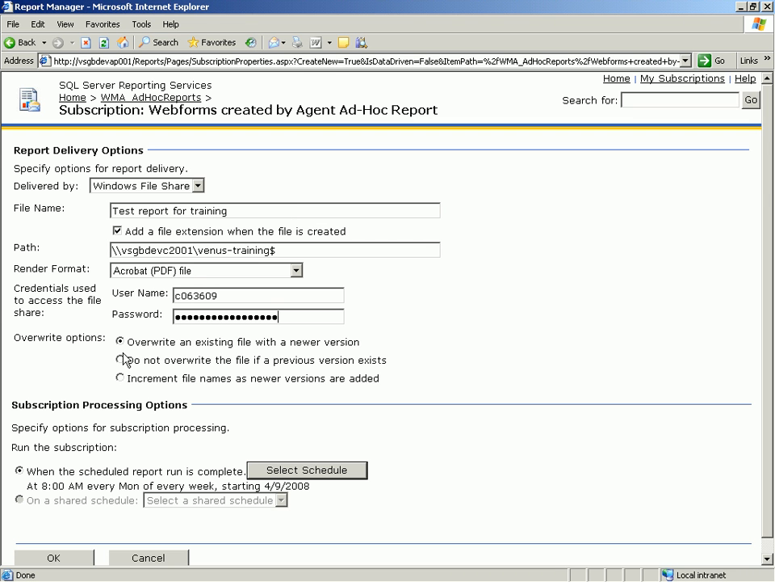Now we've got the overwrite options here as well. The first option is to overwrite an existing file with a newer version. That means if an old version is in there, it will overwrite this one, so you will not have any redundancy within reporting. The second one is do not overwrite the file if a previous version exists, but just append the actual file name to it. And the third one is increment the file names as newer versions are added.